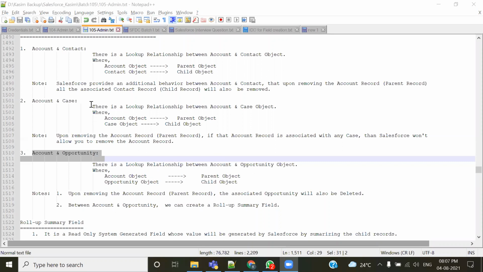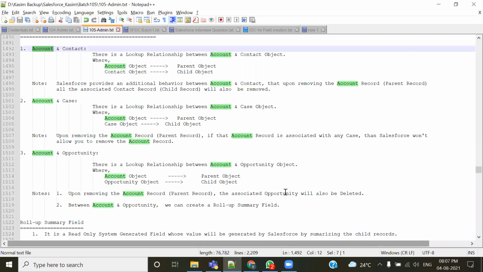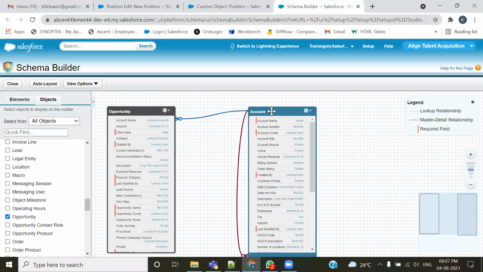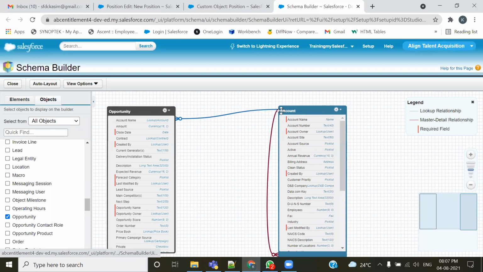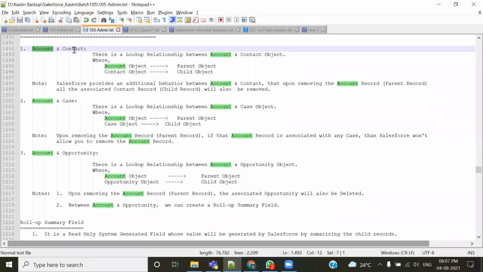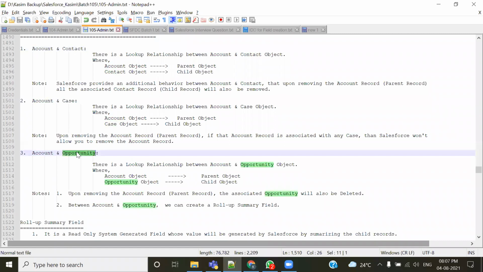The second thing. Out of all these relationships, the account object is your parent object. In every case, I forgot to tell you this, but in every case, account is the parent and contact is the child, cases is the child, opportunity is the child. So out of all these three relationships, first, the type is common: all of them are related by lookup relationship. Second, account is the parent everywhere. Account is parent, contact is child; account is parent, cases is child; account is parent, opportunity is child. This is the second thing you need to note down.